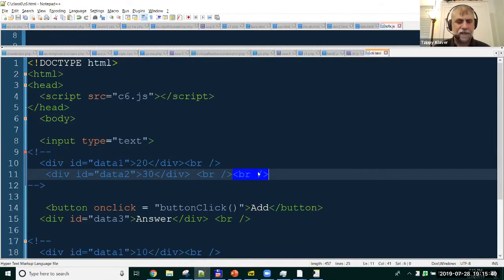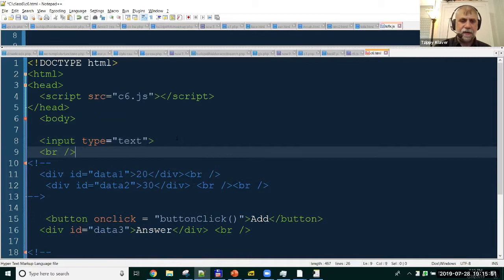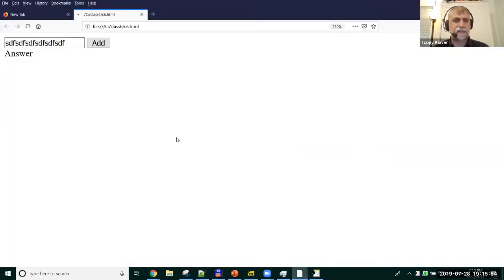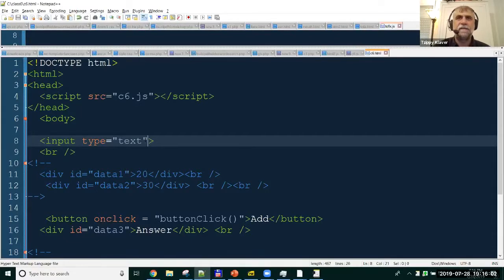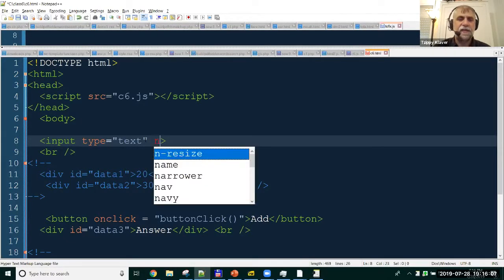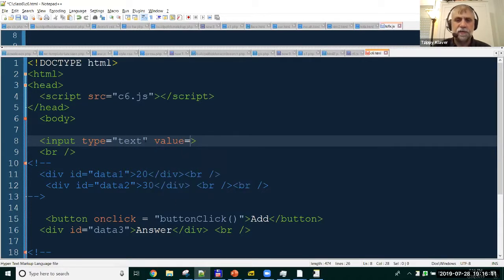I'm going to actually copy this. I want it to be a little bit better here. Okay, so now it's going to be a break inside. So now that I've done that, I could actually do a few things here. I could have a default value if I wanted to. There's a command called value. Value is equal to, I don't know, type a number.